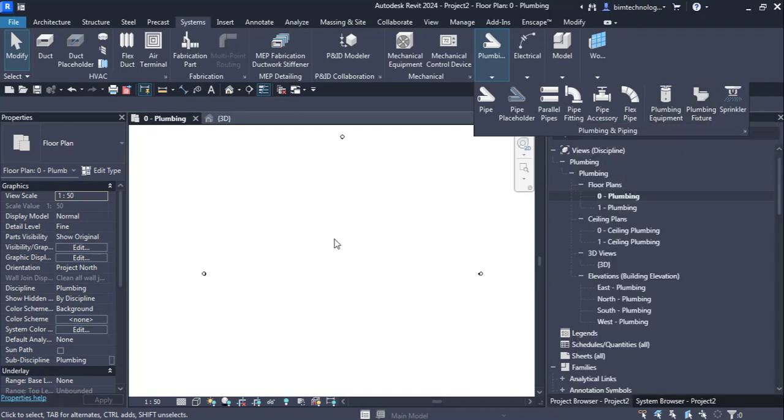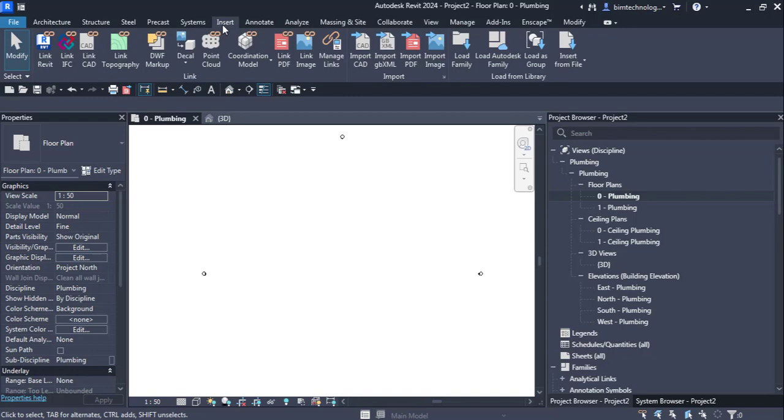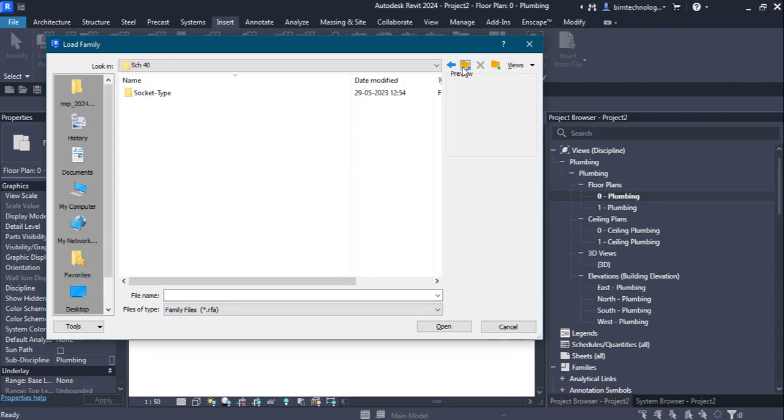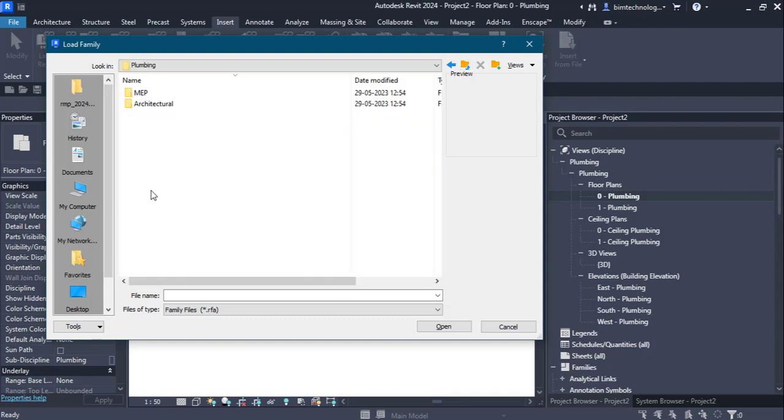Now let us first understand how the fixture category or the family works. For that we need to go to the Insert tab and load the families for the plumbing fixtures. In the Load Family dialog box, go to the Plumbing folder, and under it you have the MEP folder. Click on the MEP folder and then you have the Fixtures option.